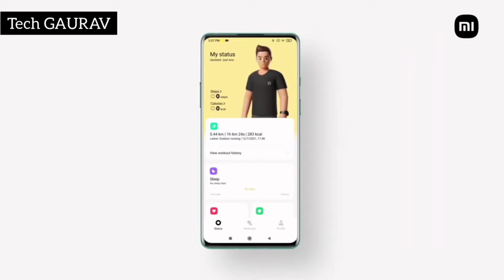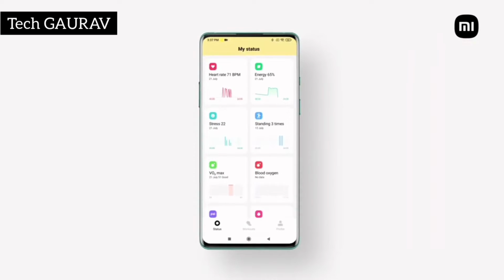You can also explore the in-depth data on the Xiaomi Wear app under the Status tab.